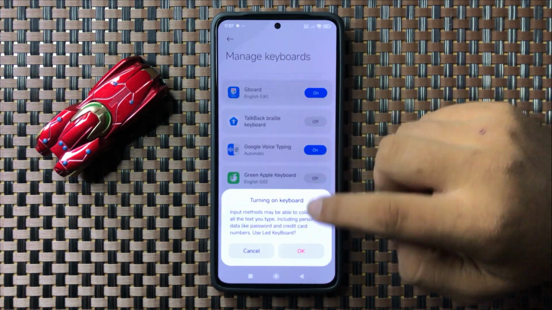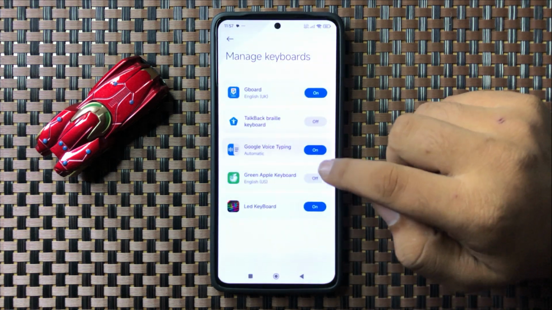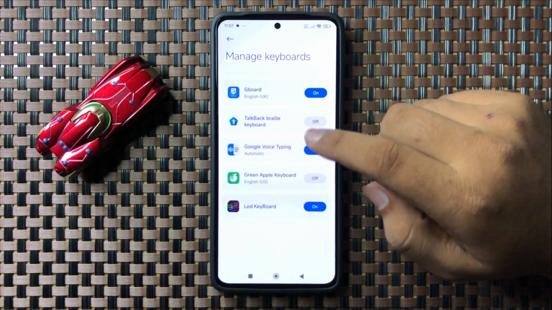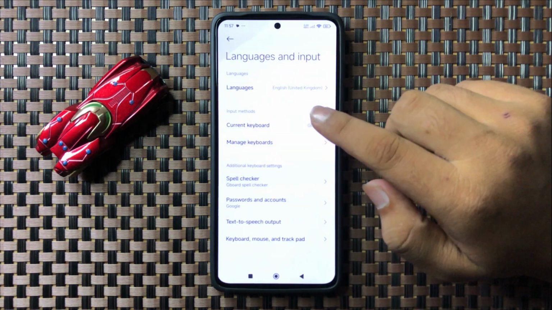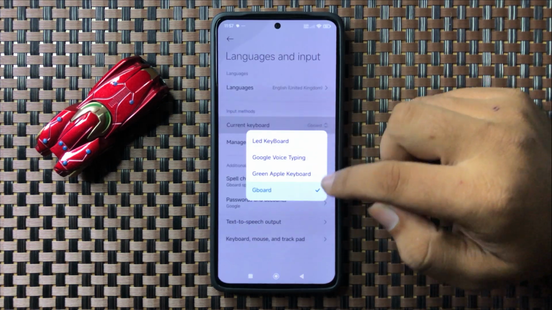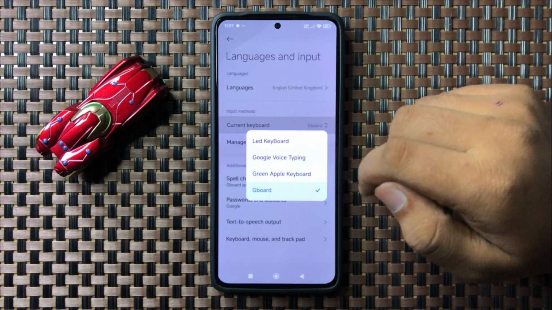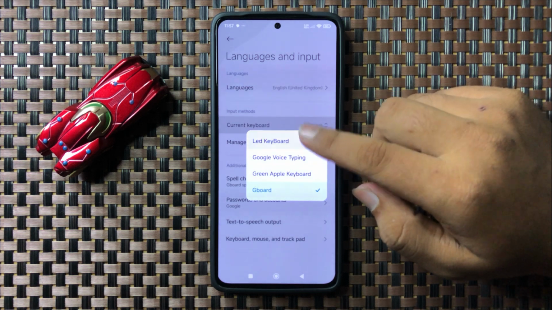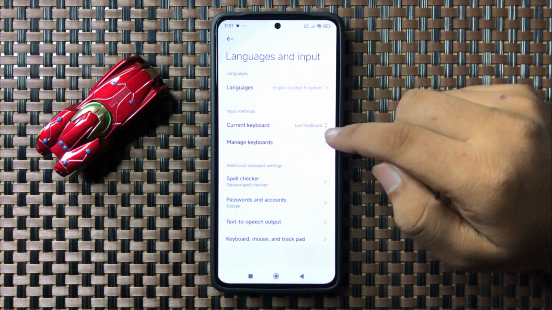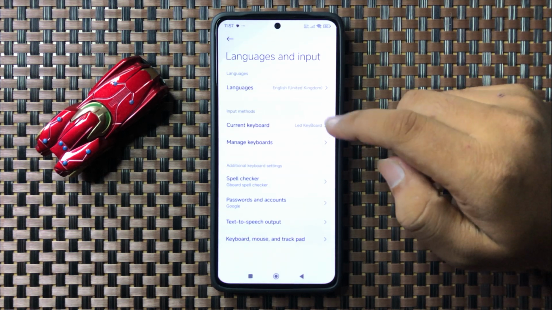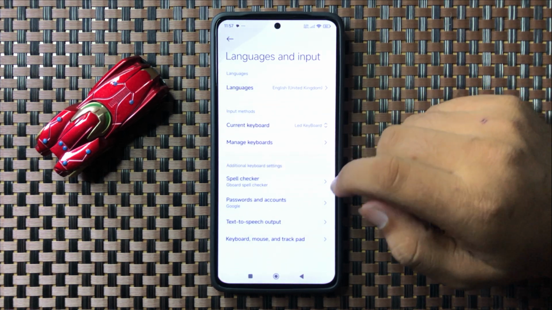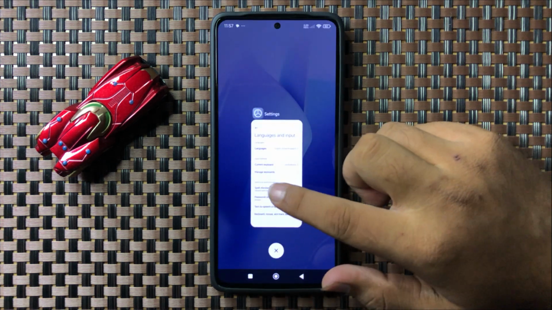So first of all, turn on the keyboard from manage keyboards and then tap on current keyboard, and from here select which keyboard you want to use, and after selecting keyboard, that keyboard will be selected as your default keyboard. But after doing this, if you are still facing the issue, then try restarting your phone.